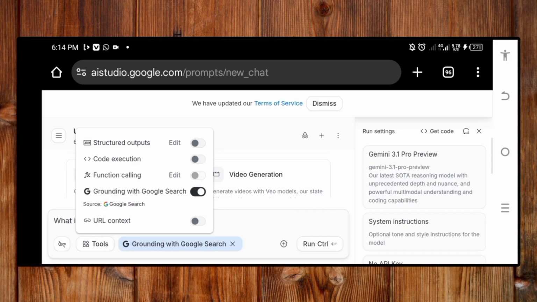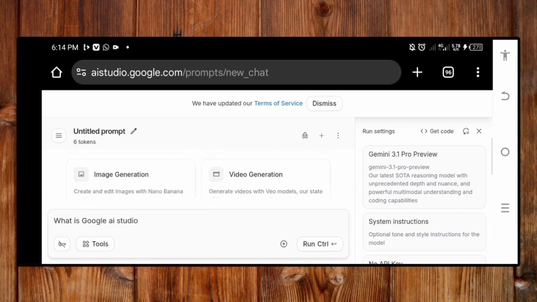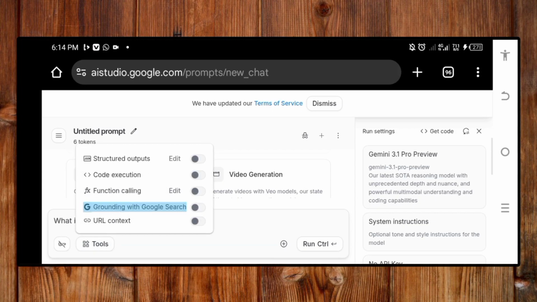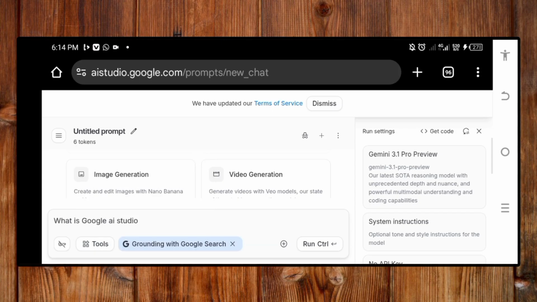This is just for Google AI Studio to search the web. This is what this feature does. Here you can remove it. Let me add it. And here you can also upload any file by clicking this plus icon, like Drive, upload files, record audio, camera, anything you want to upload. Here is where you can upload it.